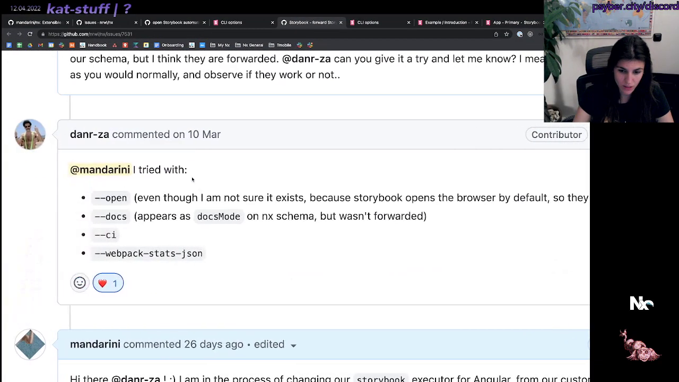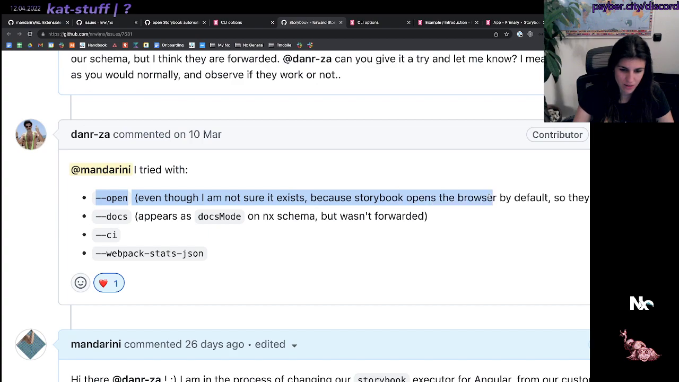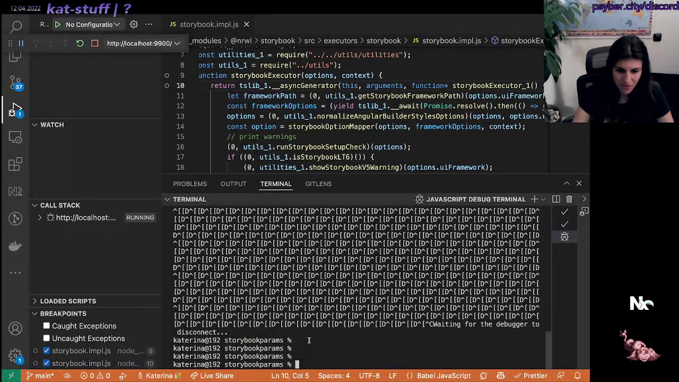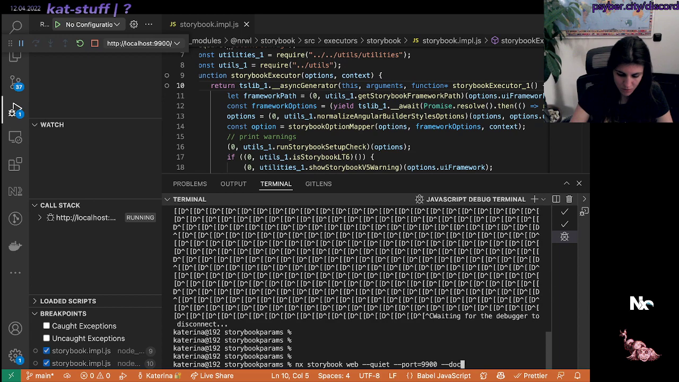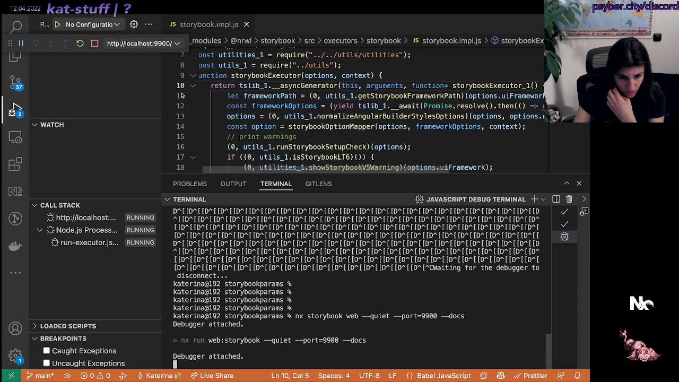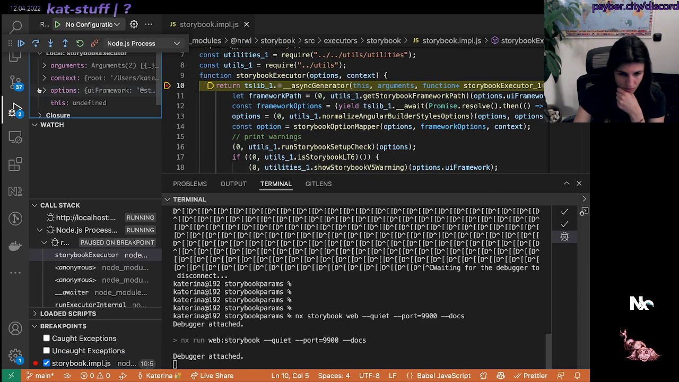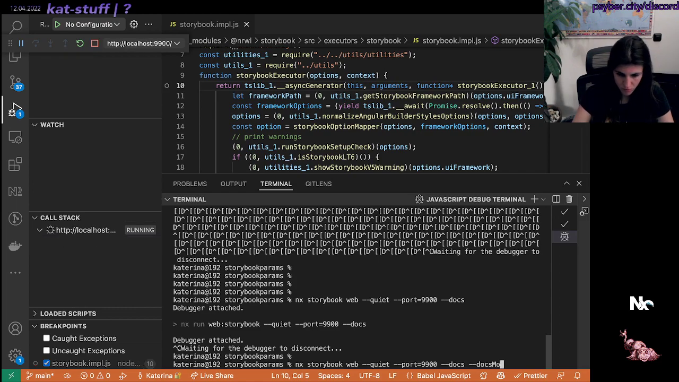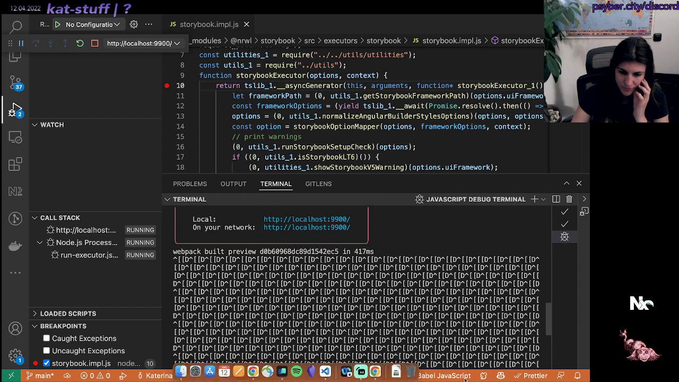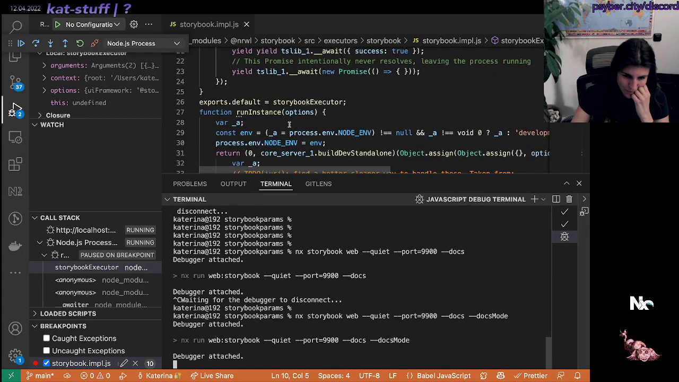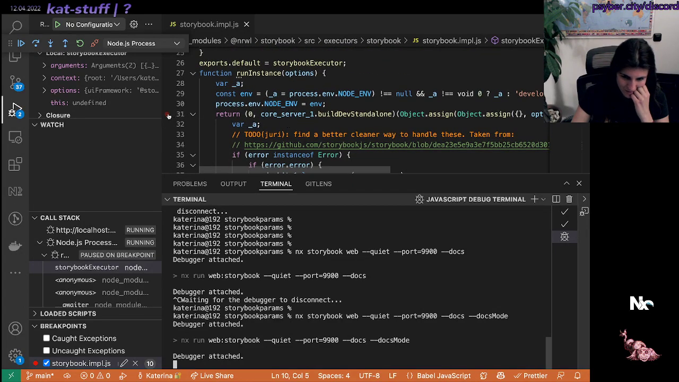Ah, okay. Finally, they say that maybe they don't think it exists. Okay. Let's see, I mean, I don't have any docs, but what if I did docs equals, yeah, okay, docs. And see, wait, what is this? No. Option. Docs true. Docs and docs mode. Let's see. So these are all getting passed. Okay, we can see that they are getting passed, right?